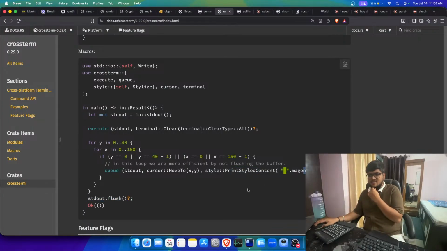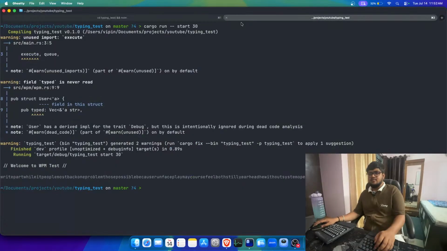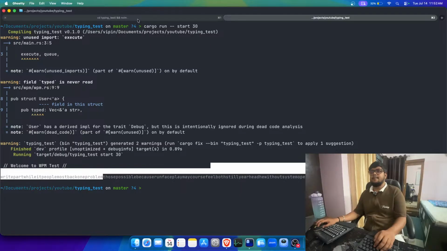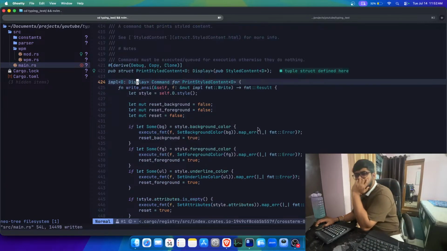That magenta. But I need them to be space separated because I am watching this, so it should be like right part while hit people most like that. So how to do that? Let's see if there is any documentation that we can follow.